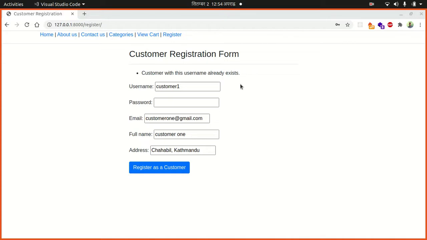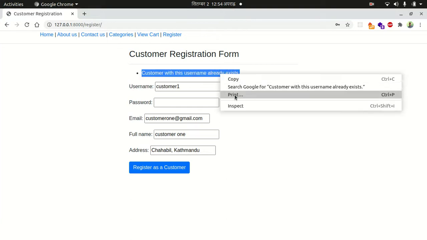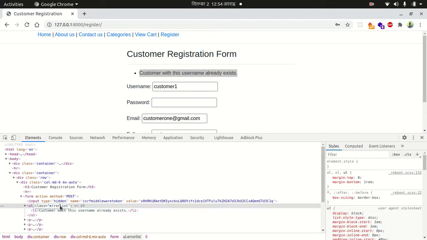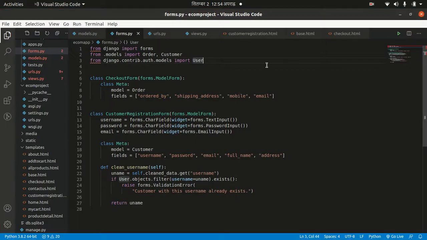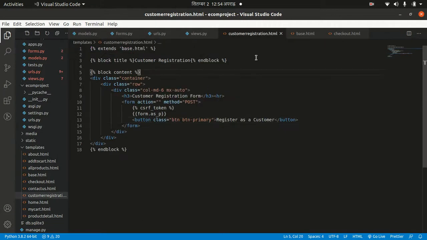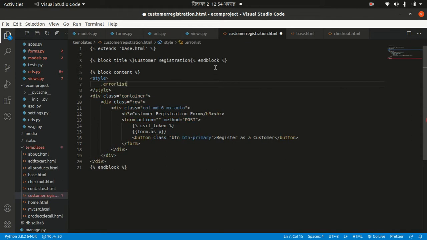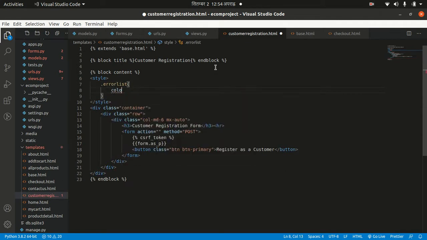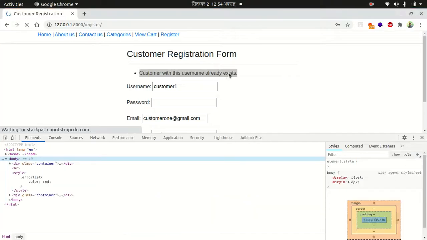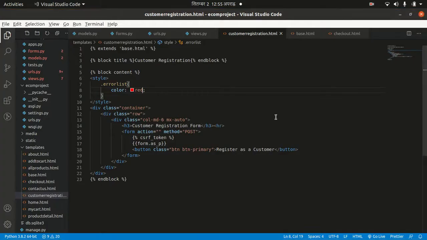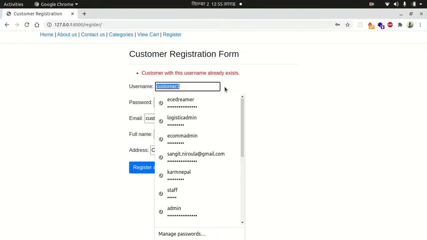Okay, so this is the error, and if you want to make this error more visible, let's check its class here. The class is errorlist, and we can go here to style our class in the style tag, .errorlist color red. If you refresh the same page, you will see the error in red color because I made some small style. Now it is working correctly, and I want to register another user here.